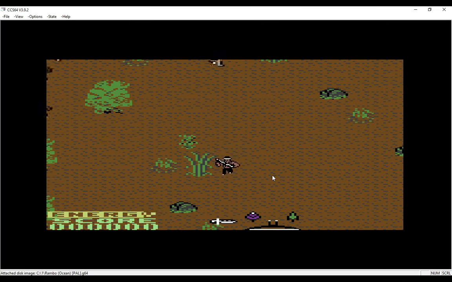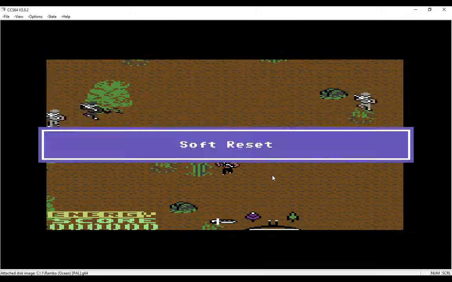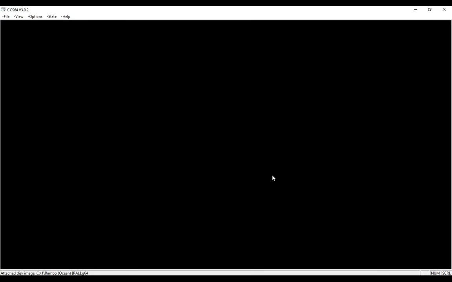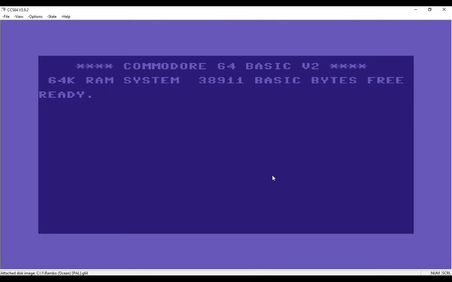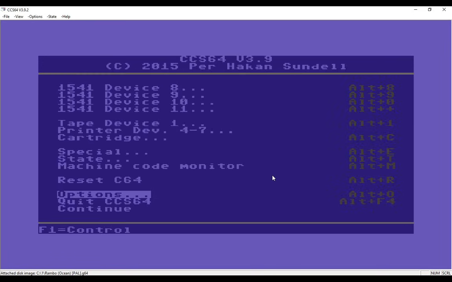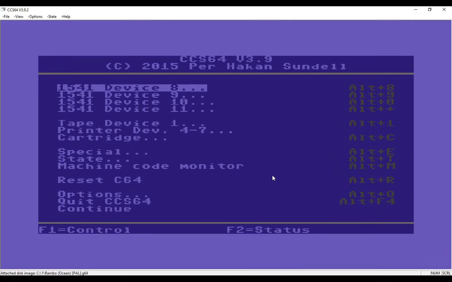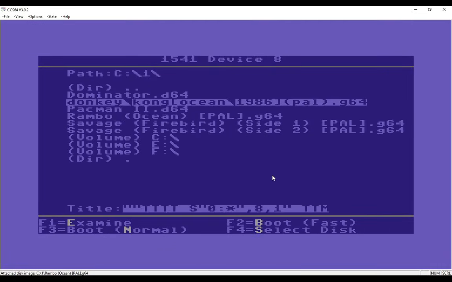I'm going to reset, doing a soft reset. If you had a reset button on your 64, you would use that. If you had a cartridge, you could do a reset through that. But you're not doing a full system reset. You're just doing a soft reset, so the information is still in memory.